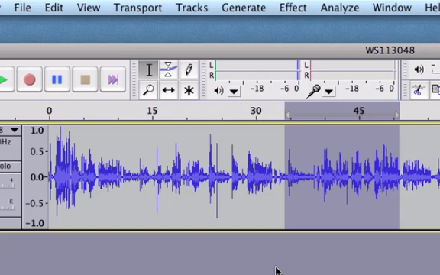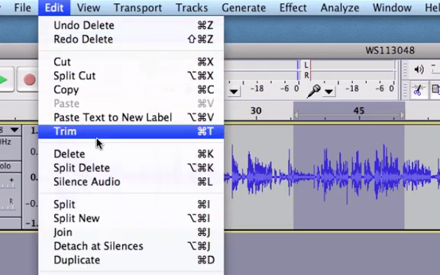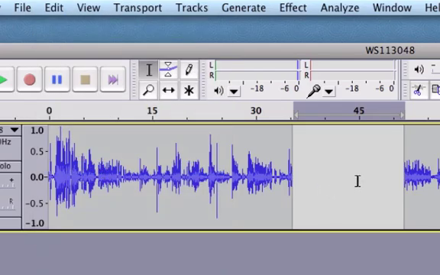Say you want to take out a section, but you don't want Audacity to slide it over. You want to leave that gap so you can isolate just the sections you're working with. I can again highlight it and go to Edit, Split Delete. And this will delete it, but leave that gap, which is useful for moving things around.